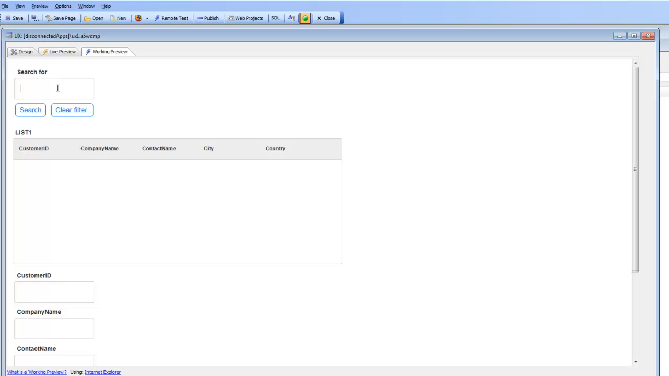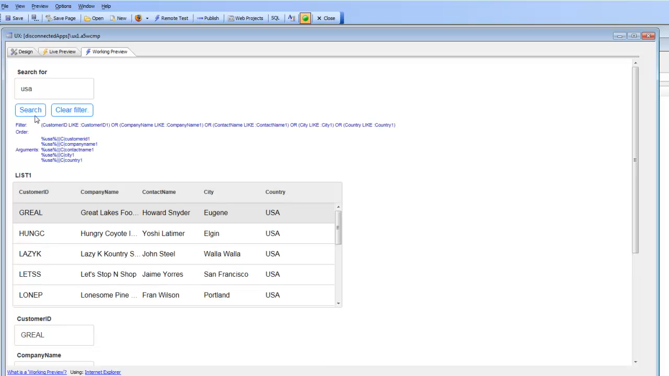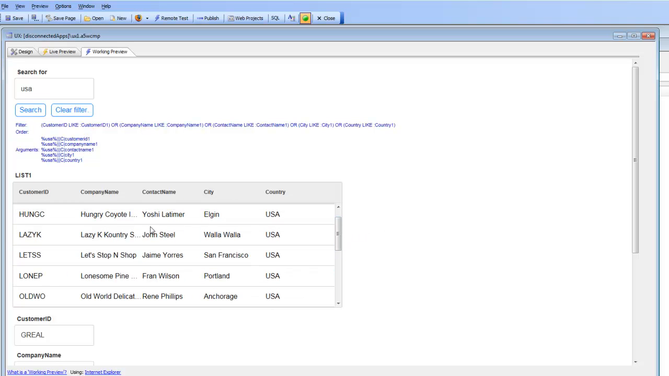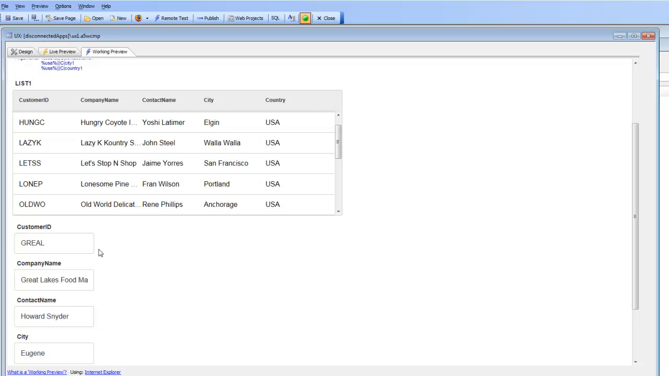So I'm going to go here now and type in, say, USA to retrieve all the records for customers in the United States. And because we turned on debugging information, we can actually see here what the where clause is that was added to the SQL select statement for this list control. So here's our data, and now you can see the detail view has been populated with details for the current row.